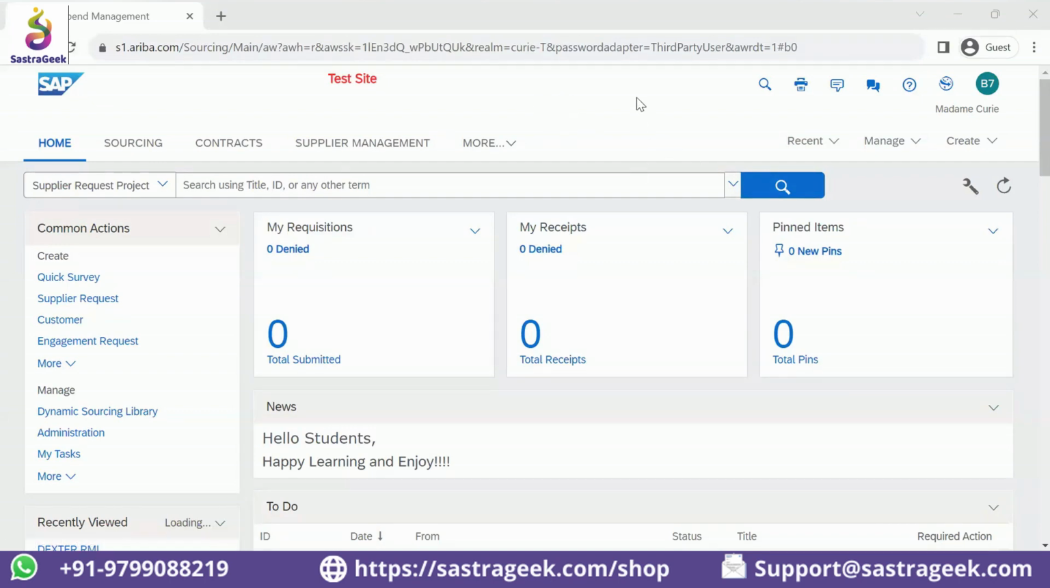So this is the page where you enter username and password. It will take you to the Ariba homepage. People coming from MM or S4HANA, you might be seeing this as a different environment. Basically this is the user interface, or the dashboard, or the home page or landing page. You can call it whatever name. So this will be your home page.